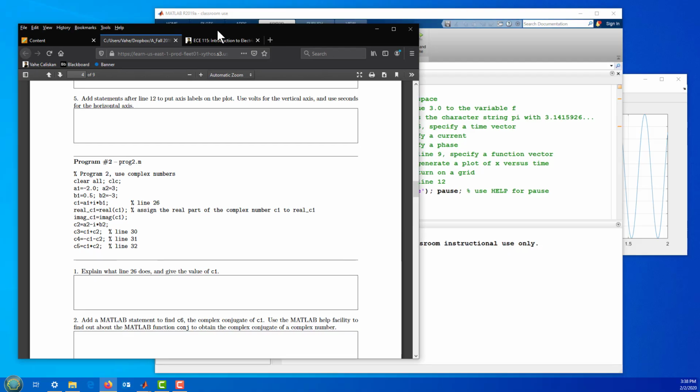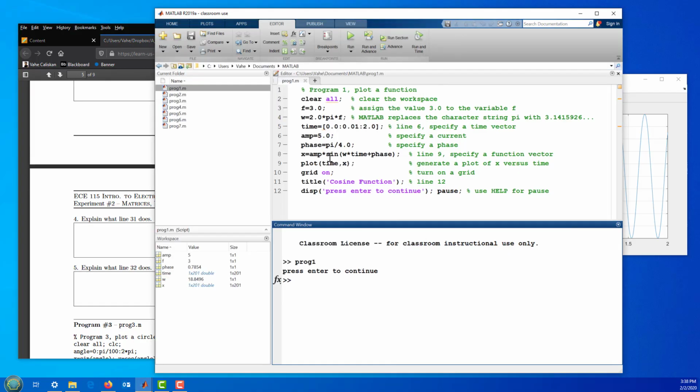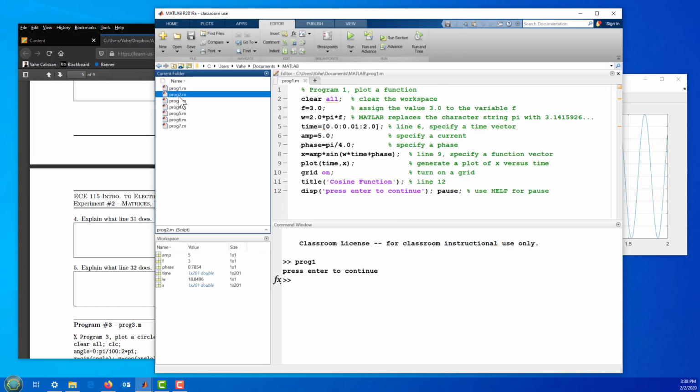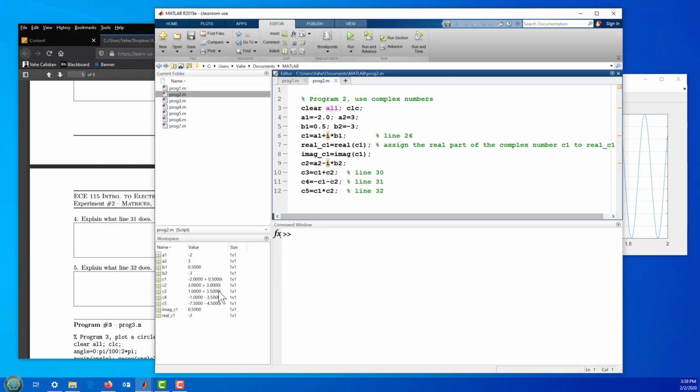Okay, so just go through and follow the procedure, and for each of the programs, simply double click, like for program 2, double click, and this is tabbed, so the second tab comes up when you're here, run the program, and you get all of the variables, and then answer the questions.